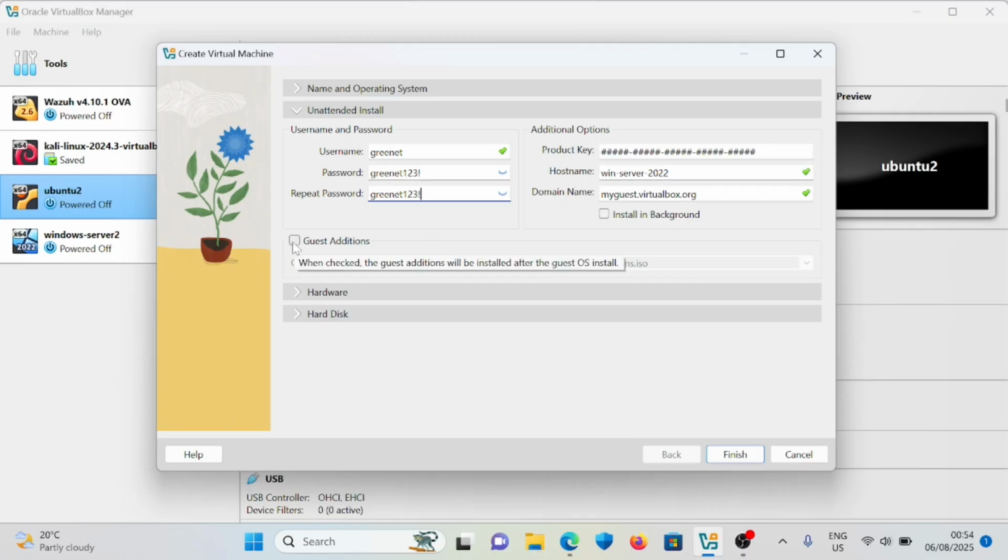Make sure you come and put a tick on guest additions. This one is going to help us to install drivers in our Windows Server so that we can have a full screen of our OS.